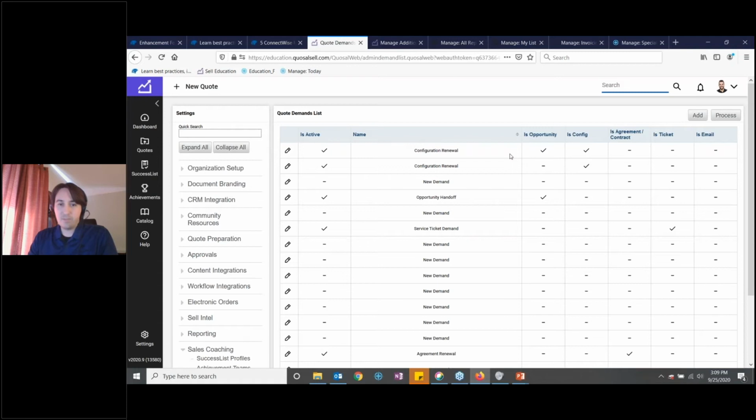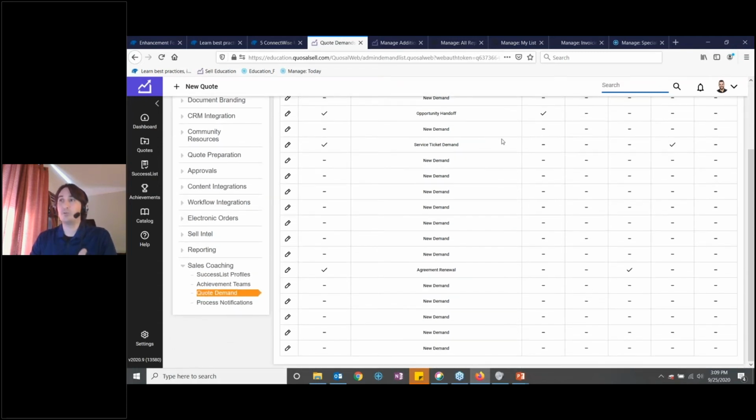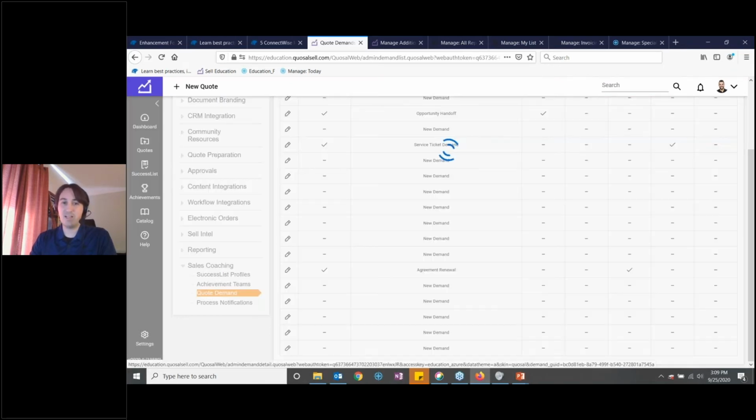Here, I have a whole bunch of demands configured in here. A common one I see is agreement renewal. Earlier, I talked about how we created an activity to let someone know an agreement needed to be renewed. Well, if I'm renewing the agreement, I'm probably going to want to create a new quote for that too. So let's go ahead and just do that.